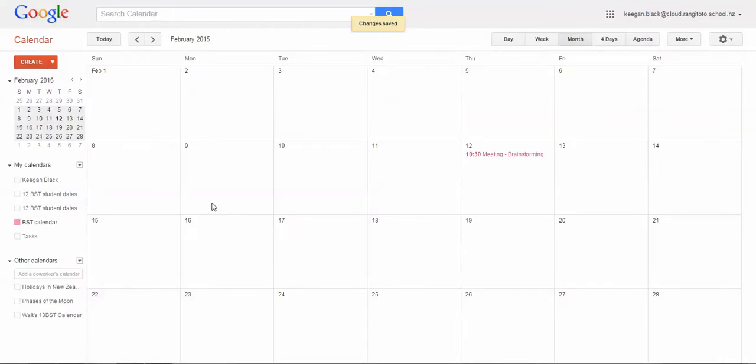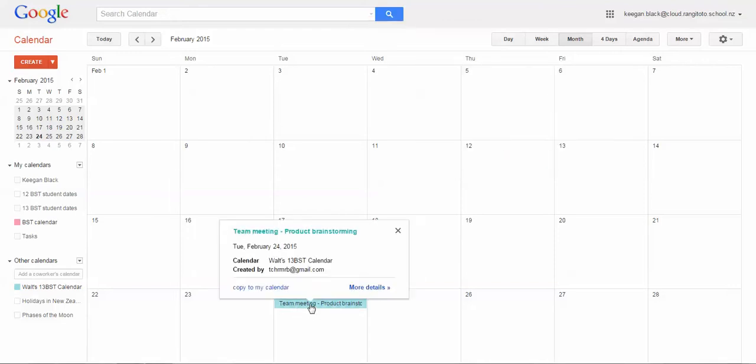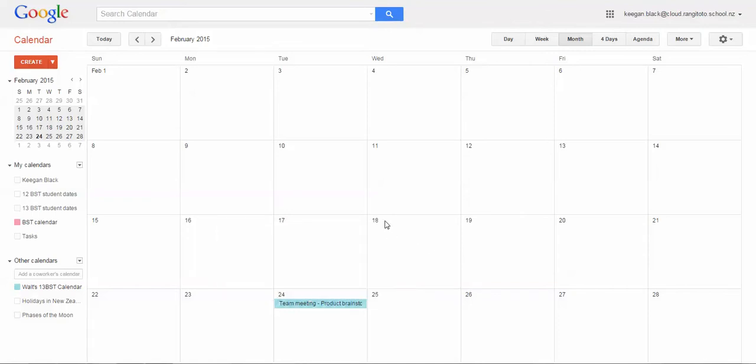If someone shares it with me, it will appear down here under my other calendars. So you can see Walt, who's in my 13 business studies group, has already shared one with me. So I'm just going to turn that on. And you can see that he's already made a meeting about product brainstorming. So maybe there was a bit of a communication issue in my group, and it's meant to be on the 24th. So I'm going to delete my one and just look at Walt's one, which says we're going to have that team meeting on the 24th. And that's how other people can share their calendars with you.